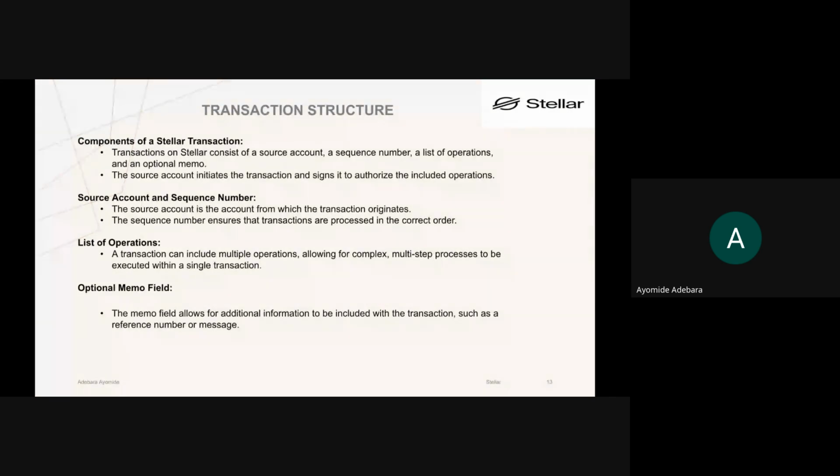So let's say I'm trying to invoke a function from a smart contract. Remember that I said that for you to invoke a function from a smart contract or interact with a smart contract, you need to have an account that would create this invocation. So the account is the source account that created that transaction. So that should be found in the Stellar transaction.